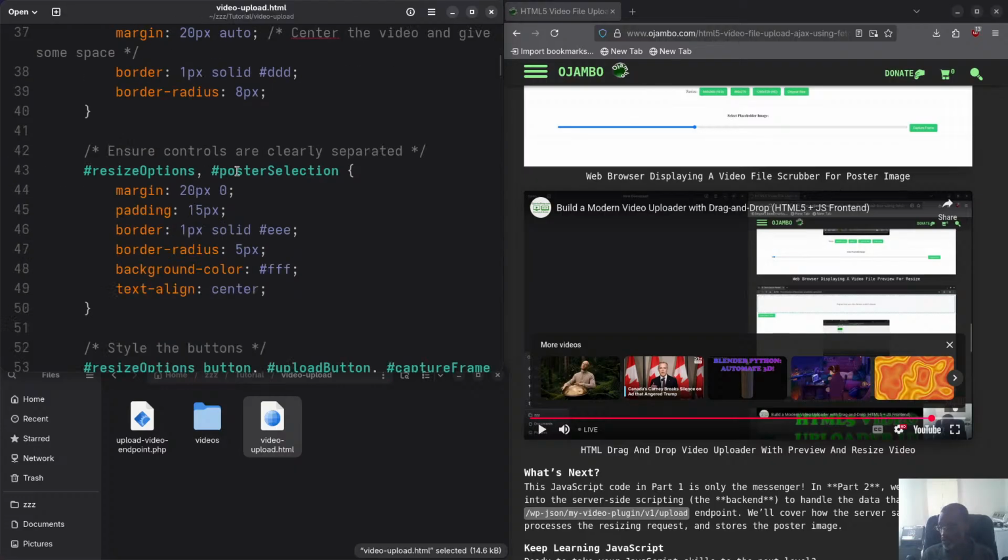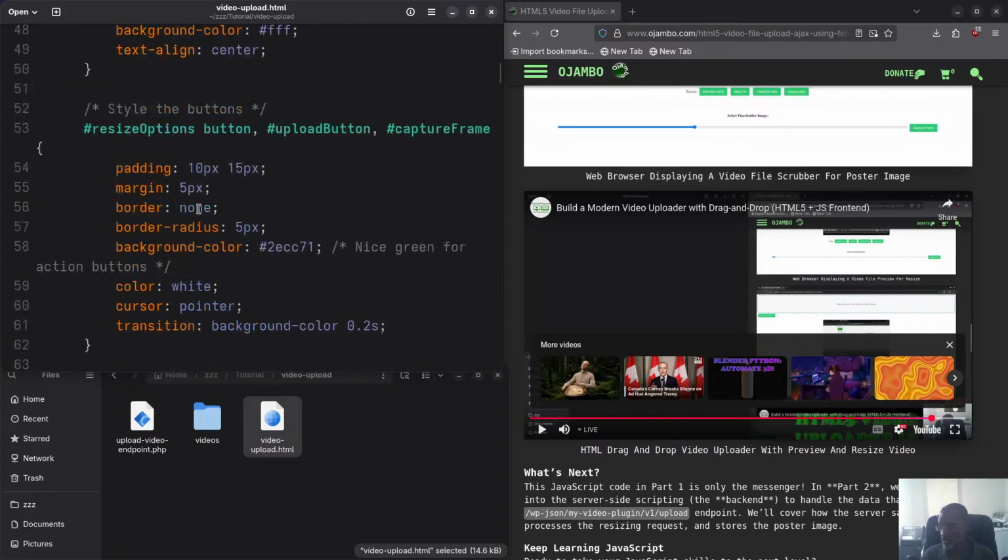And then for the controls, this is our slider, the scrubbing part. You see the margin 20 pixels, 0. Again, top and bottom is 20 pixels, 0 for the left and right. I gave it a padding of 15 pixels. So this one means 15 pixels top, bottom, left, and right. And a border radius of 5 pixels, a border of 1 pixel solid EEE. That's the same gray color. And the background color of FFF. If you don't know what FFF means, that's hex code. That's white. And text align center.